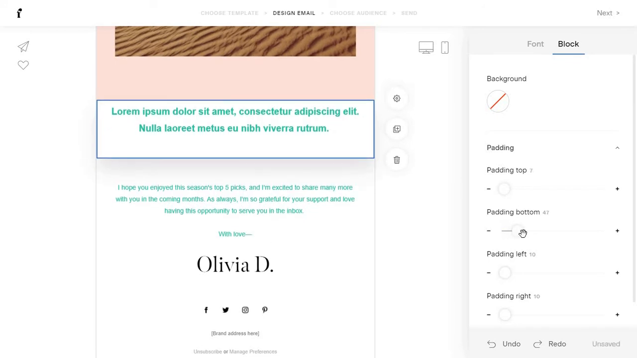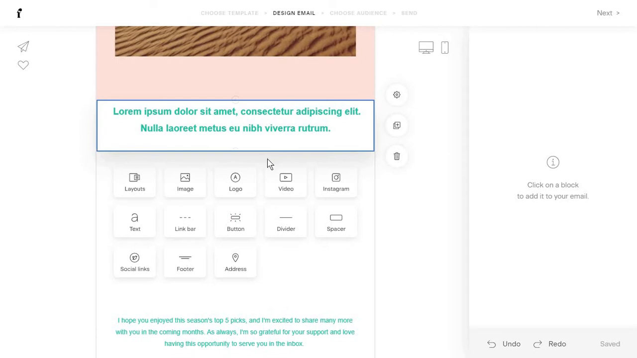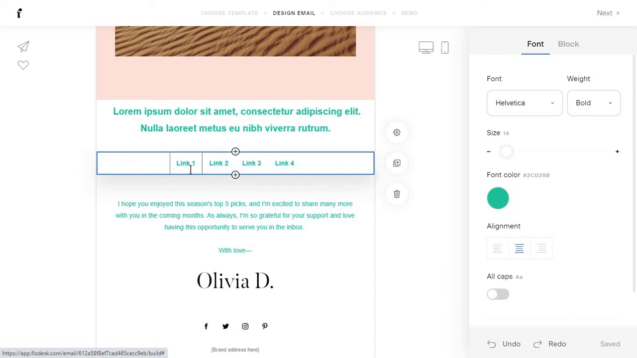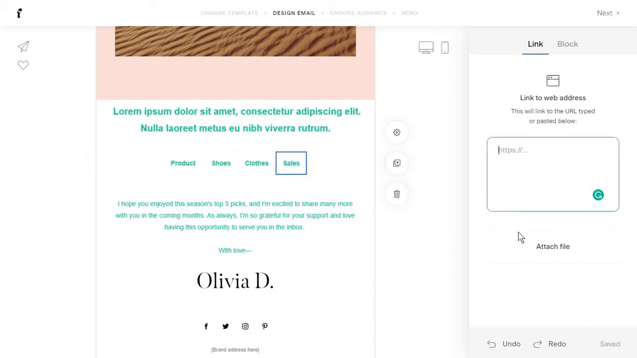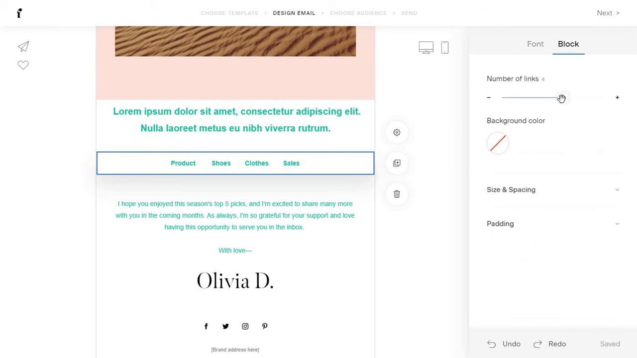So basically this helps you adjust exactly how much space you want in between elements, on the side of an element, and so on. Then I want some extra elements, and I can add maybe a link bar. If you click on one, you can change the name from here, something like product, or maybe shoes, clothes, sales, whatever you want, and just add a link on top of this, or you can attach a file. So basically this works like a menu bar, so to say.